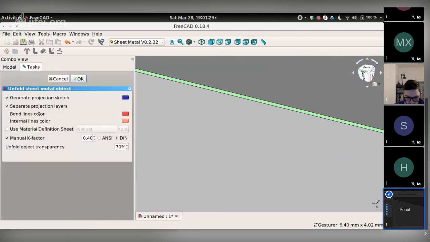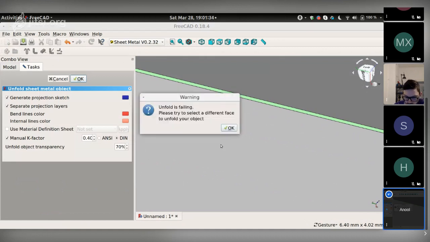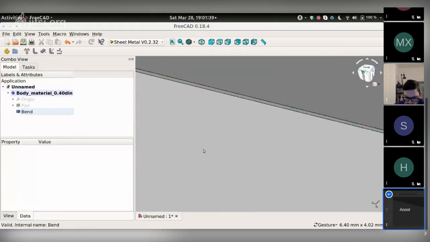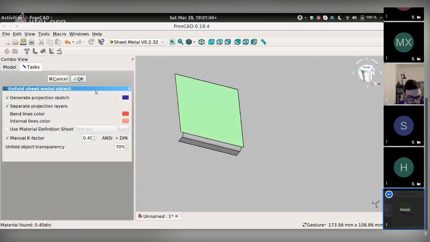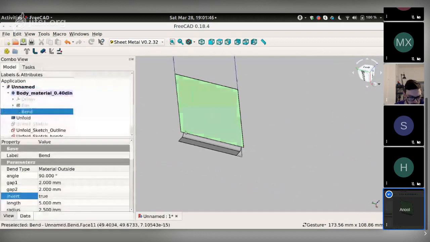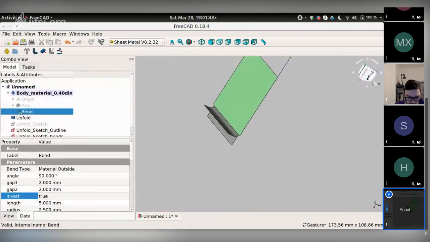Create projection, separate layers. It's going to say okay with all of this. Unfold is failing, please. Okay, there. Well, that's helpful. I need to select a face before I unfold. So here's a face and then I say unfold. Okay. And there it is. So that's the unfolded sketch.